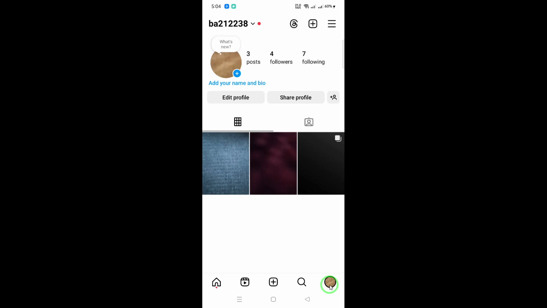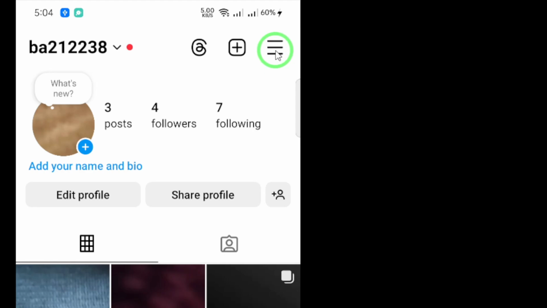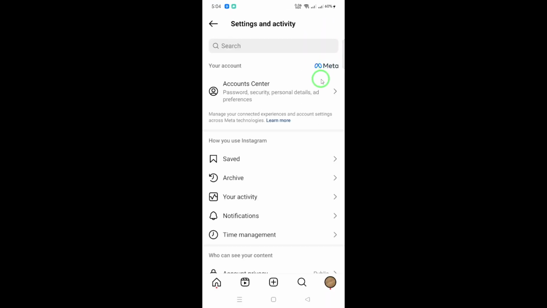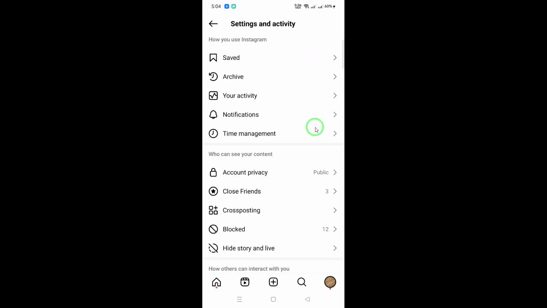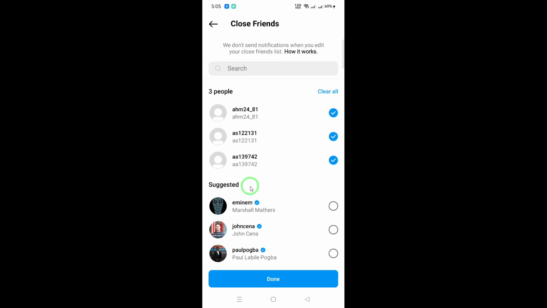Next, you'll need to find the More icon, which is represented by 3 horizontal lines at the top right corner of your profile page. Tap on this icon to open a menu with various options. From here, scroll down and select Close Friends. This section displays everyone you've added to your close friends list.